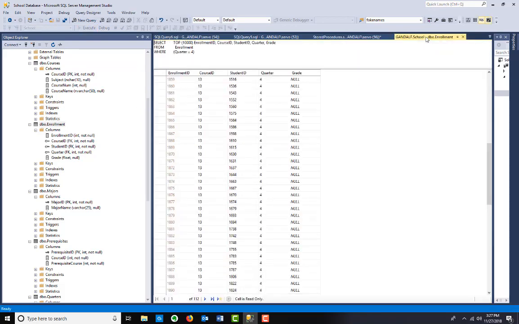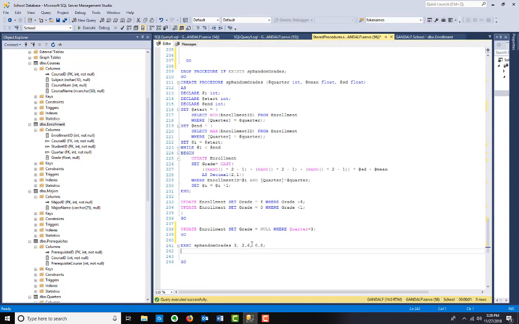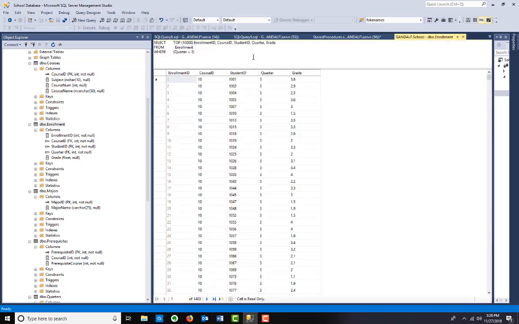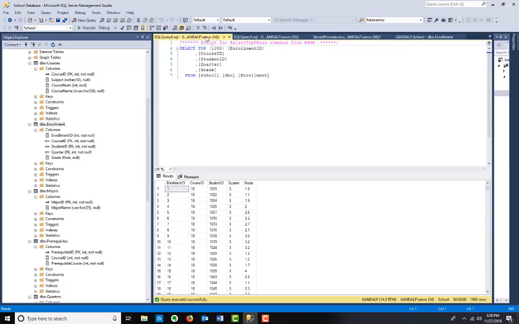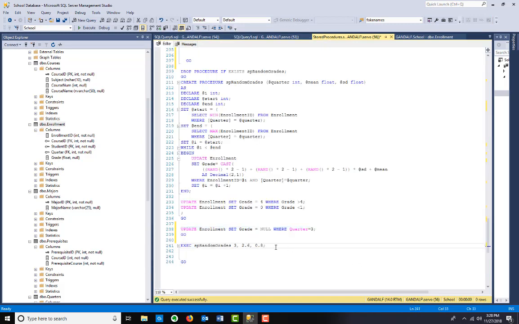But if we go back to enrollment, oh, you know what? Because I put quarter 4. Let's try. I thought I had this in a different window. Okay. So let me run this one more time just to make sure. We're going to just set them all to null. Okay, and then we'll run the procedure. Oh, there it is. I'll run the procedure again.